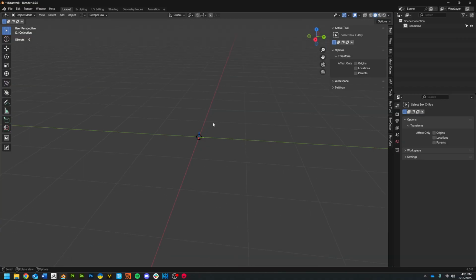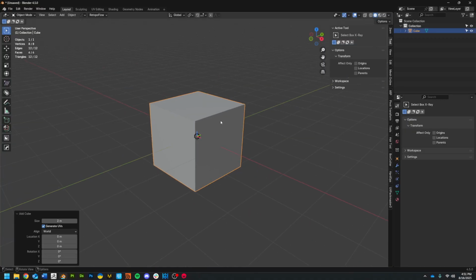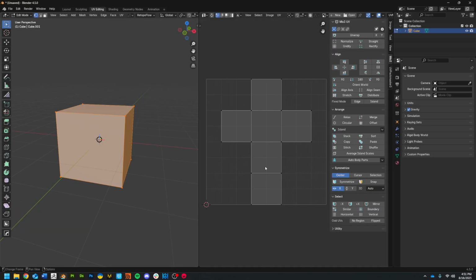So I want to start off with a cube. Shift A, add mesh cube, and I'm going to switch over to UV editing. You're going to notice that I have swapped my 3D view and my 2D or UV view. I do also have some add-ons. As an aside, Mio 3 is, I believe, a free extension that is included with Blender. You just have to enable it. I'm not going to show you how to do that. You can look for that elsewhere.